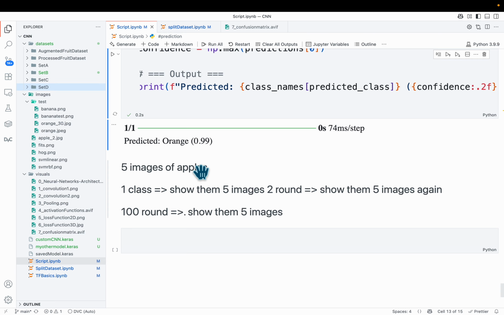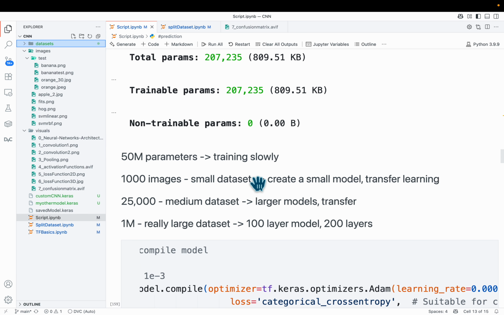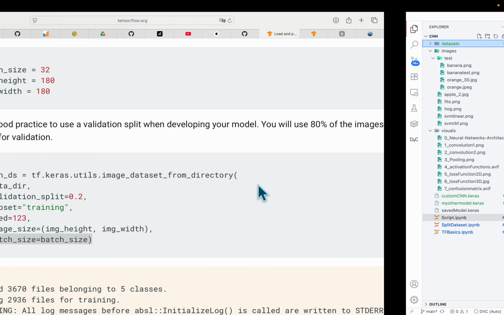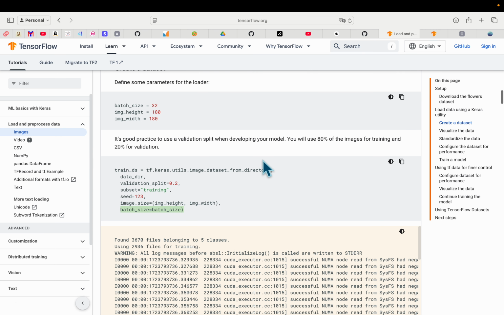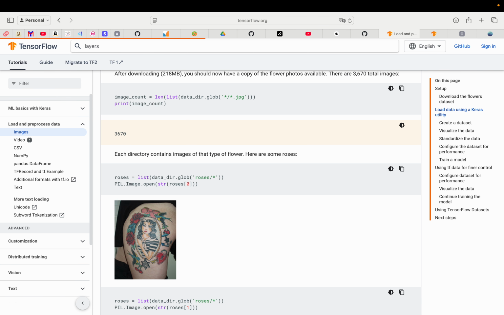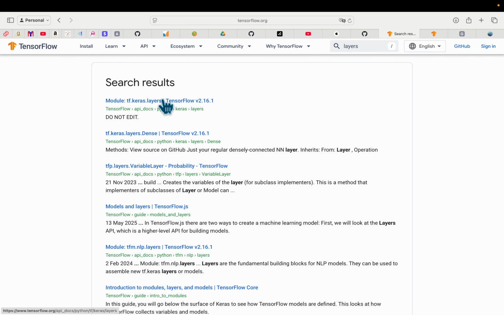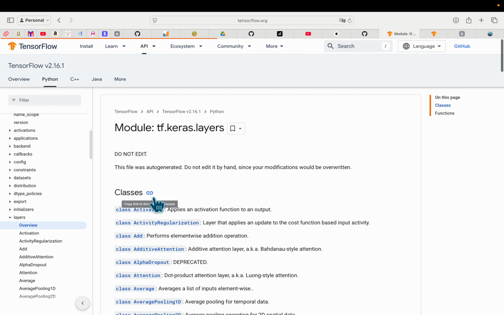So try out different things, try out different test splits, try out with more augmentation if it will help. Try out different combinations of these layers. You can find these layers on TensorFlow's website. When you go to TensorFlow and you search, you can search for layers and it will show you the list of all the available layers on TensorFlow, as well as the documentation.